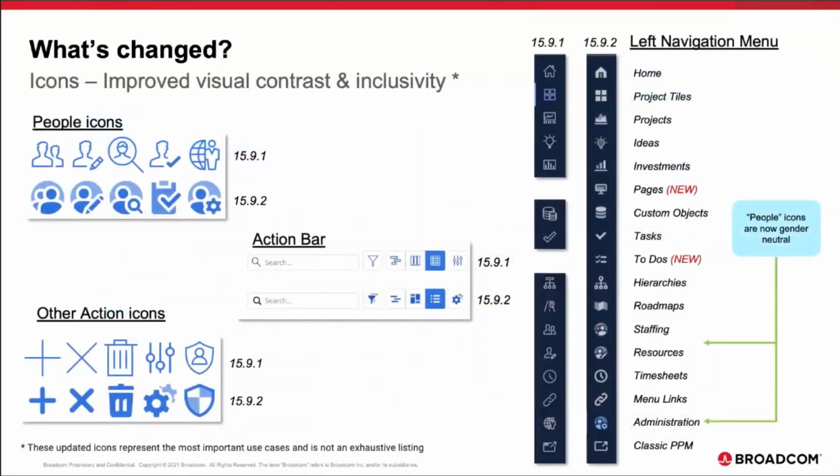From an overall visual design perspective, a number of user experience improvements have been incorporated. The people icons have been updated to be gender neutral. Action icons have been improved from a color and contrast perspective. The left nav menu has been updated from a color and contrast perspective as well. Here on the right side of the page, you can see two new additions in the menu, which will be covered in this week's training.